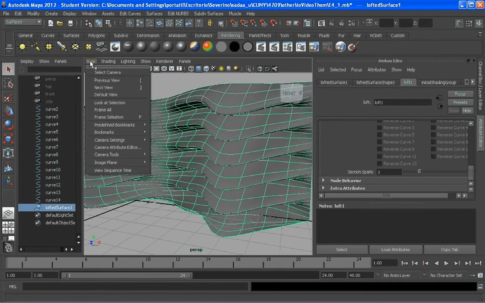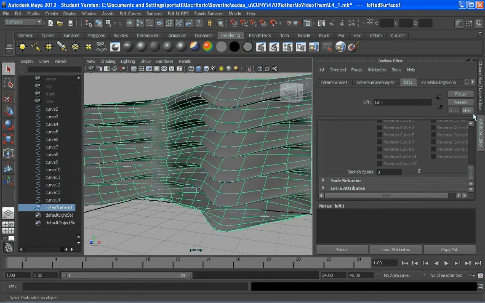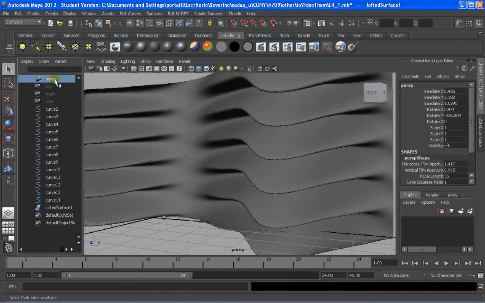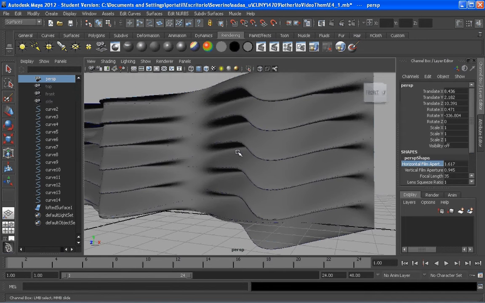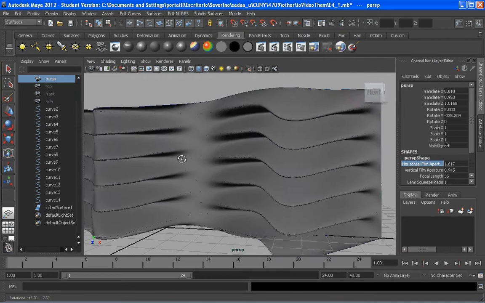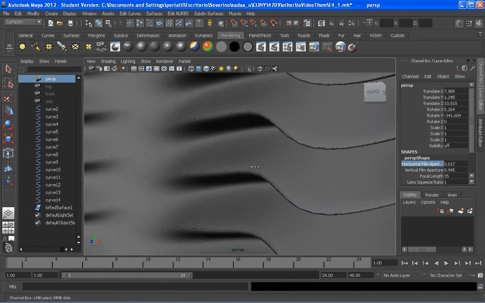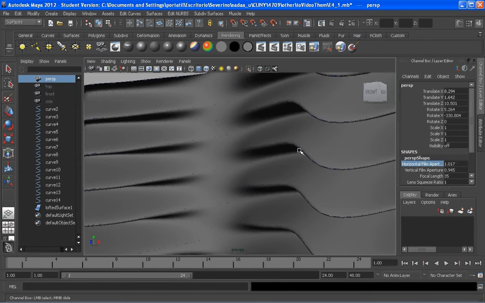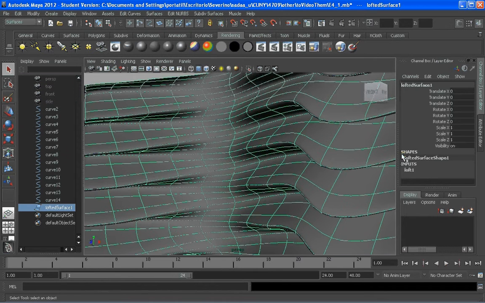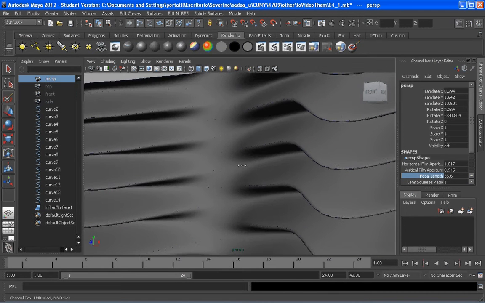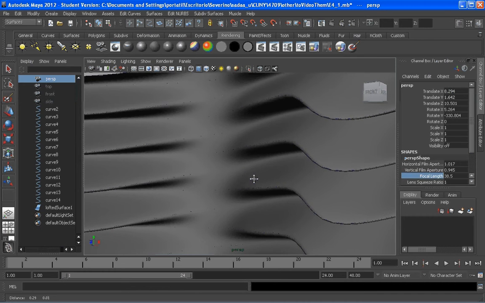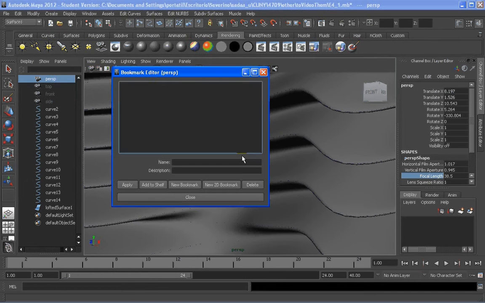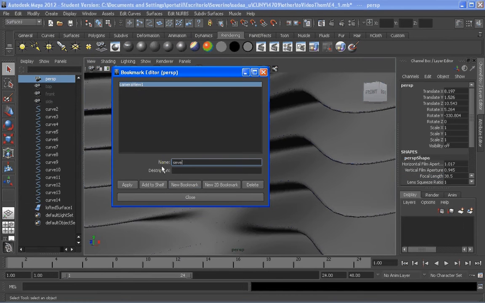I'm going to do another view, and I'm going to save the view once I have it ready. I'm going to press Control A to go to the channel box, select the perspective, and change the view a little bit so I select my own place. I'm going for a gummy kind of rendering, so I want to get close to it. There we go. I want to have that. I like it. Nice. So I'm going to save this view: Bookmarks, Edit Bookmarks, New. I call it, apply and close.